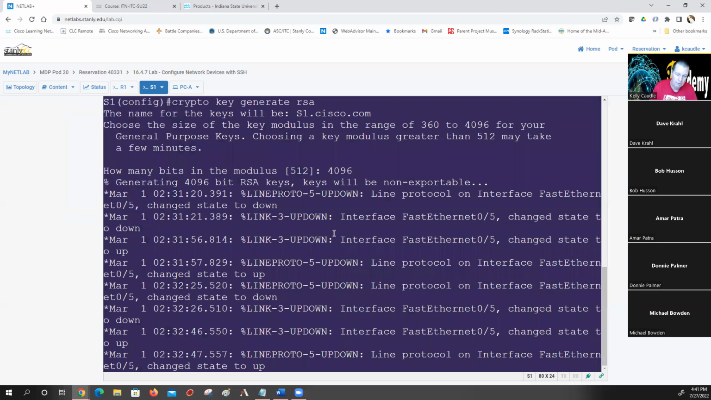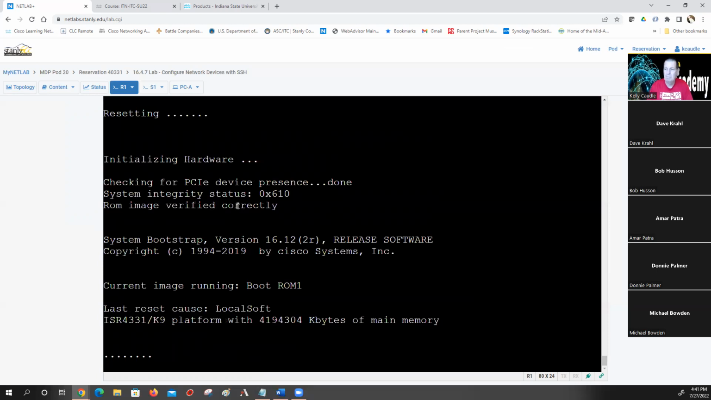Aha, let's go and see if, nope, this thing's still making keys. Golly, it's insane.